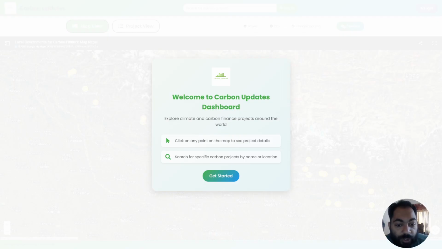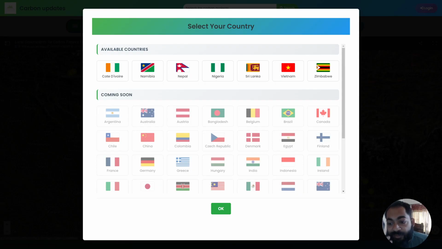So to get you started, we always click with the get started button. If you don't know how to get to this dashboard, all you gotta do is go to www.carbonupdates.com. The video link description has the link below. You can just click on that, www.carbonupdates.com, and then you just click on get started. Now whenever you click get started, you always get this menu where you can click into any of these options.